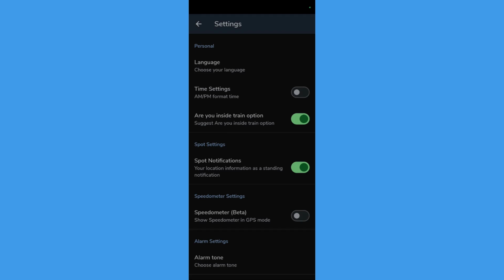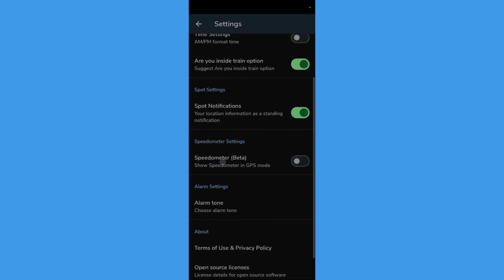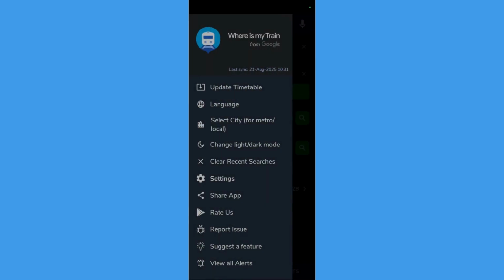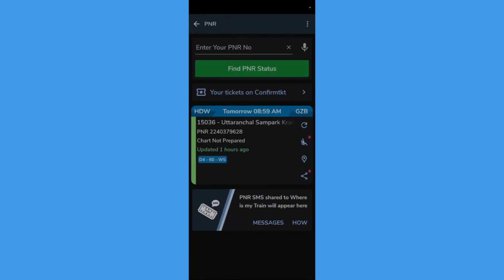in order to lead you to the system settings. Now in this application settings, you can see the speedometer settings are right here, and under the speedometer setting it says speedometer, show speedometer in GPS mode. So if you have this disabled, you can simply enable it, and then the next time whenever you are inside your train, what you can do is simply go to PNR and then click onto this location icon right here.